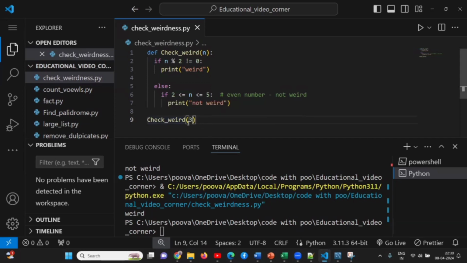Otherwise, it will return not weird. Here I keep 2. Now it will return not weird because 2 is an even number. So one condition is done, and another statement is done.